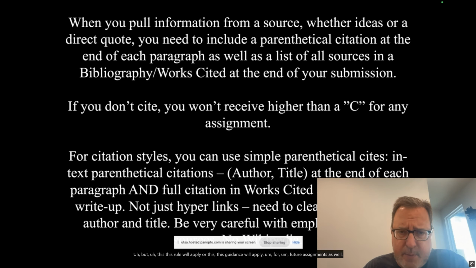But this guidance will apply for future assignments as well. And so we're going to keep this really simple and straightforward. Use short parenthetical cites within the text of your write-up, within your answers: just the author, comma, title, within parentheses at the end of each paragraph for the source or sources that you use, as well as a bibliographical list, a works cited list, at the end of your write-up after you've completed it.